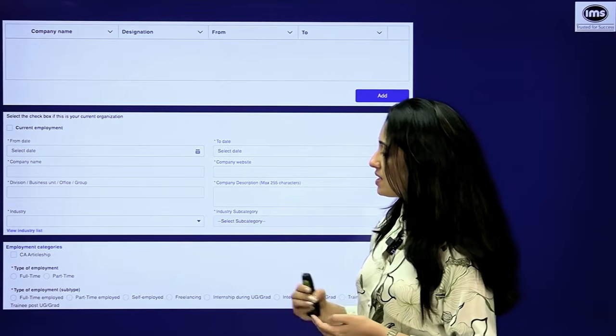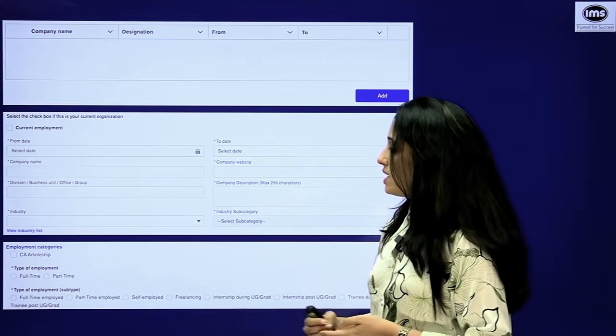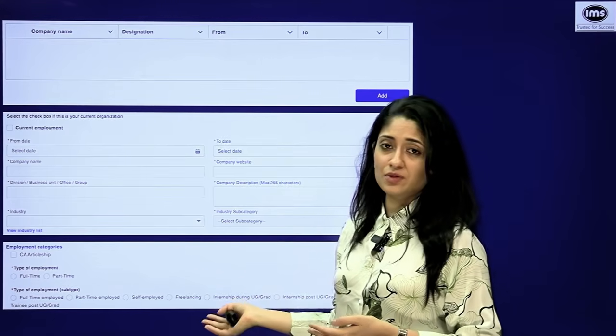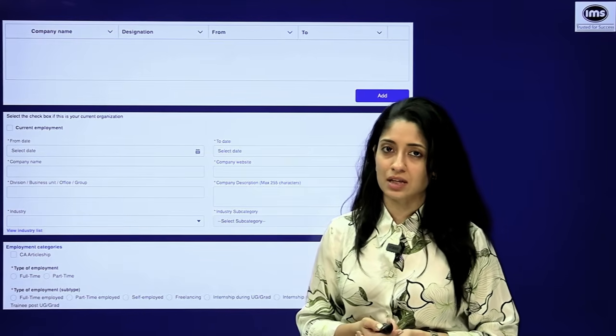Once you have done that, you will be asked on what type of employment you are in. Is it a full-time, part-time employment? Is it an internship? Is it a freelancing? So all these categories you can enter in this section.